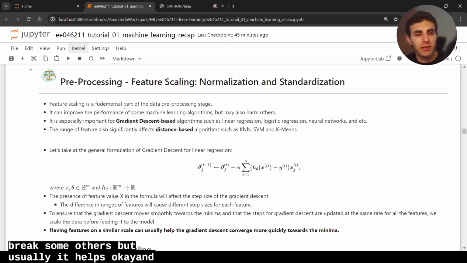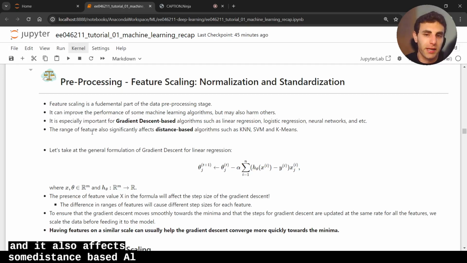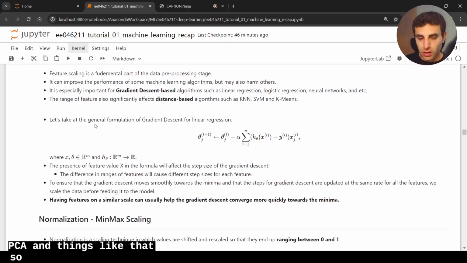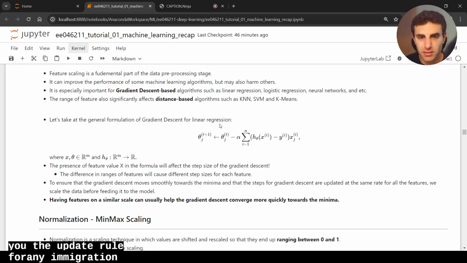And it is especially important for gradient descent-based algorithms such as linear regression, which we're going to talk about in this tutorial, logistic regression, and neural networks, which is the topic of this course. It also affects some distance-based algorithms such as KNN, SVM, even PCA, and things like that. So we're going to talk about linear regression in more depth in a minute, but I want to just show you the update rule for linear regression. You've seen it before.